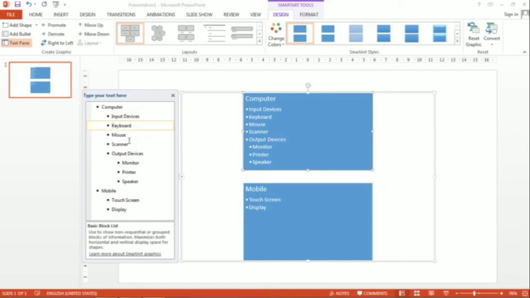See, let me demote this keyboard, mouse and scanner. It is coming in same list. So you can click here. So it will be demoted directly. If you want to do it for multiple items, click on all the options and select them. Then you can promote or demote them. So these are the options for create graphic.